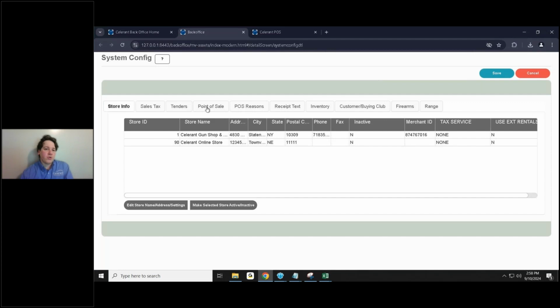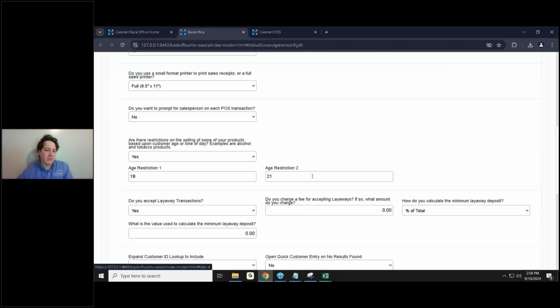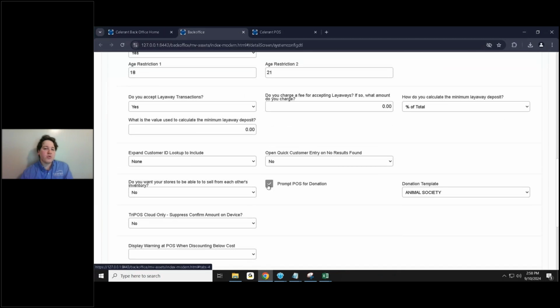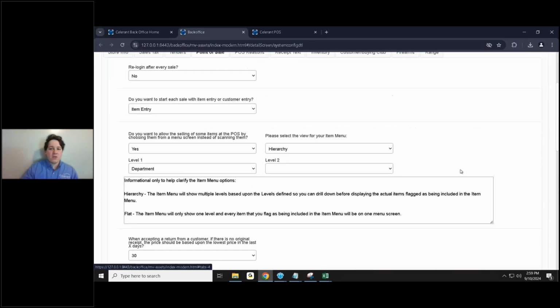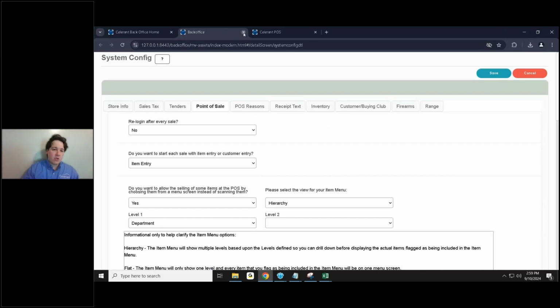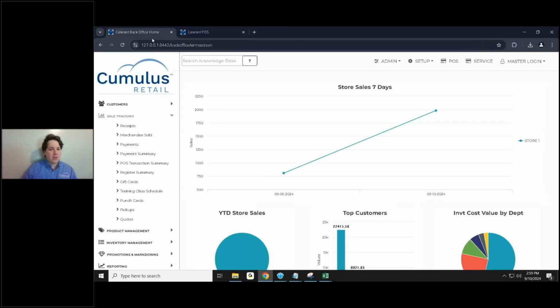Once on there, you go to your point of sale tab right here at the top and scroll down towards the bottom of that list. Then you'll check the box Prompt POS for donation and select the donation template that you want to use on this one. This will get that pop-up message at the POS whenever you're doing that sale. After you save it, it takes a server reset in order for that to go through. The server reset, again, happens every night, or if you contact support, you can have them do it quicker, but just keep in mind that that takes your POS offline for about 15 minutes.